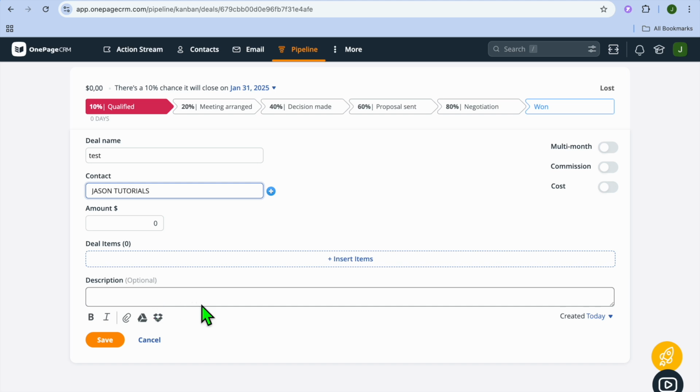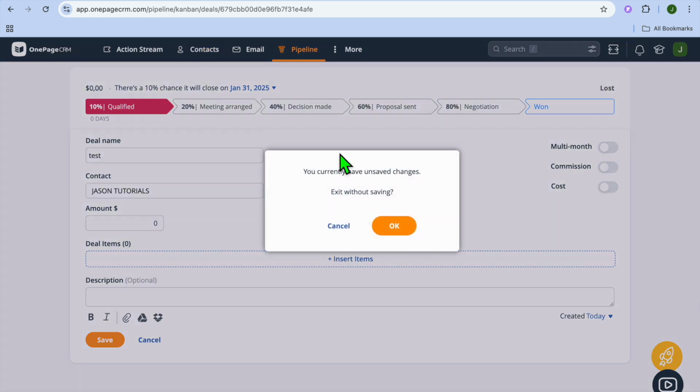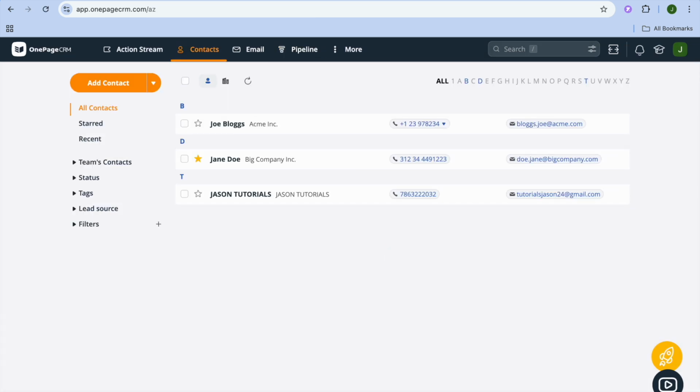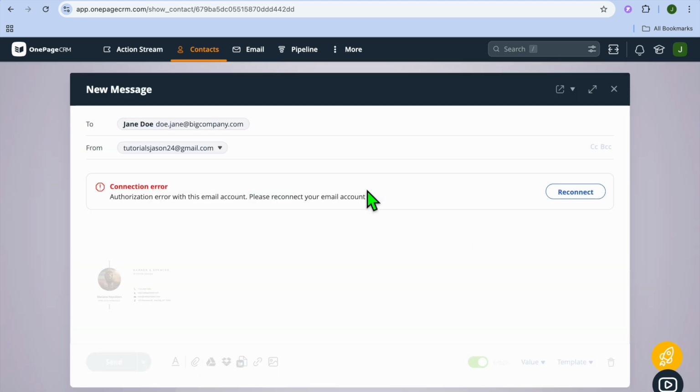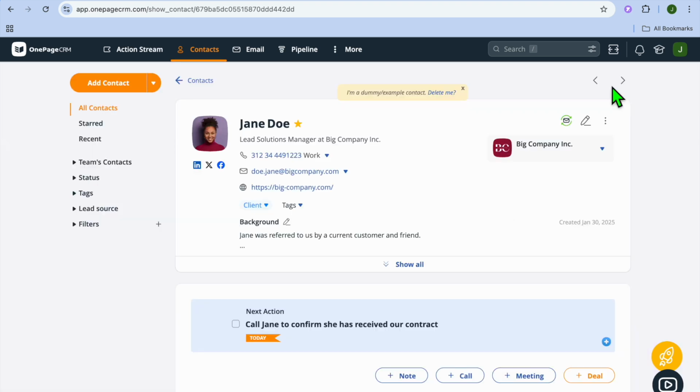Also, if you would like to send emails directly from One Page CRM, you can also do that. To send an email, all you will need to do is select the contact's name. So we will go back into contacts. All you'll need to do now is tap right beside the contact email address. You'll tap on the drop down arrow, and you're going to tap on send email. After you have tapped on send email, all you'll need to do is connect your email address. Then from there, you'll be able to send emails directly from One Page CRM.